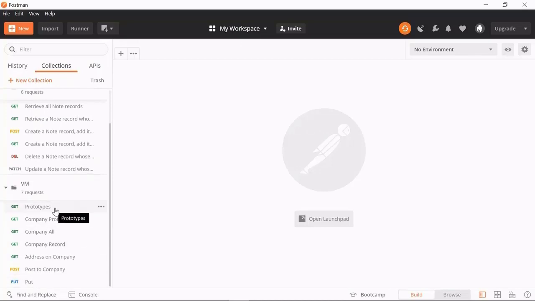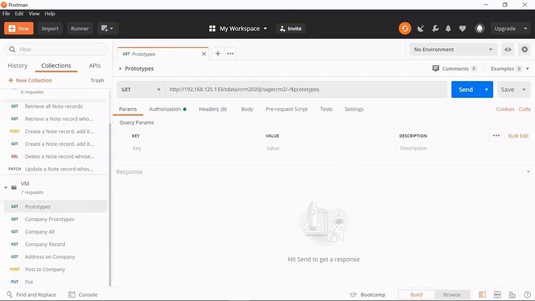The first one we're going to go through is the one that I mentioned for /prototypes. So I'm interrogating one of my local VMs here, and you can see that I've got the address in, I've got sdata, CRM 2020J, Sage CRM 2, and then /prototypes.